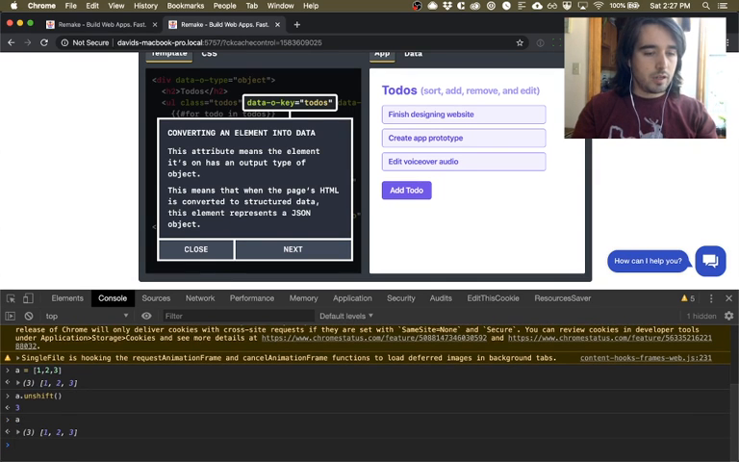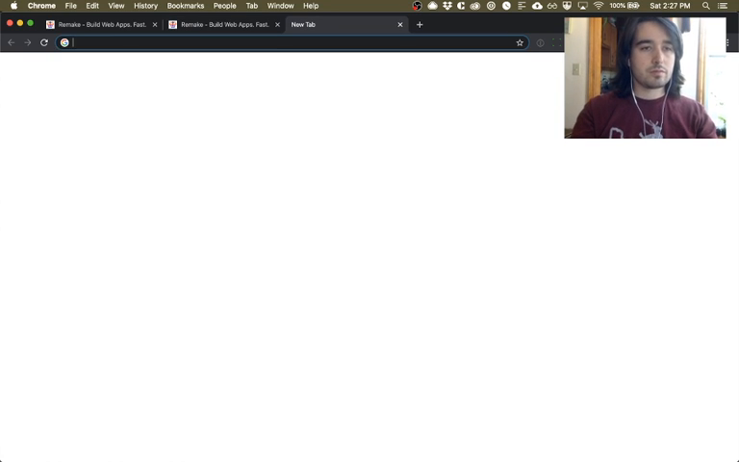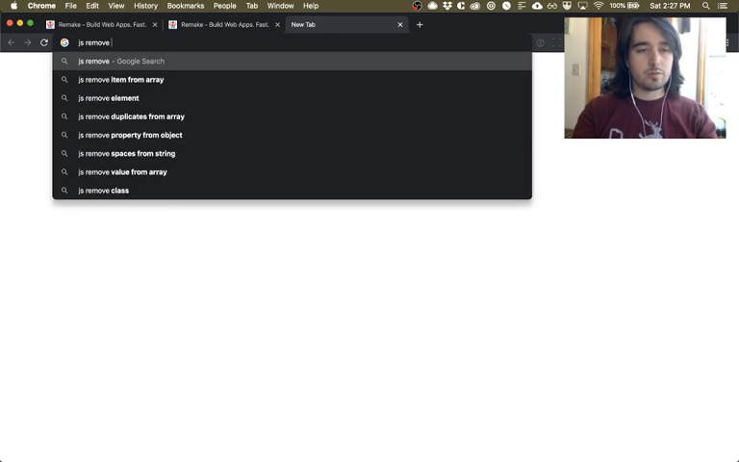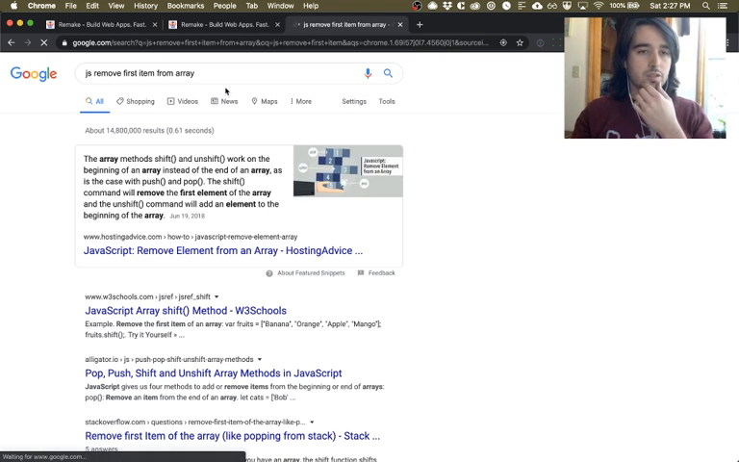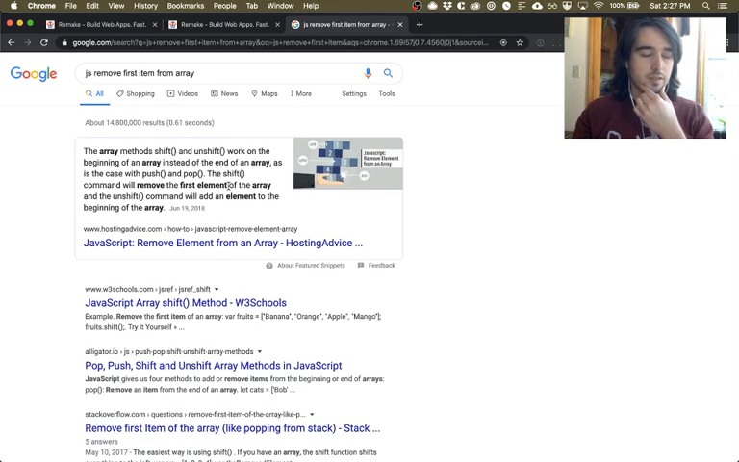Jeez, I really don't know how JavaScript works. Okay, so no, unshift is adding it to the beginning. So we want shift, I think. And push is to add it to the end, and isn't there like a splice one? I don't even know. How do you, JS remove first item from array? It might just all be splice, or not splice. Yeah, splice.